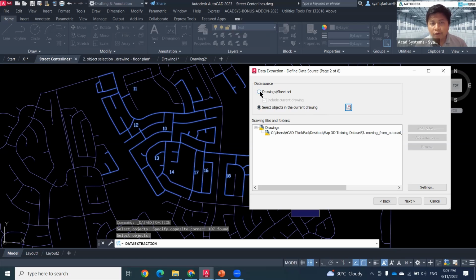But I believe most AutoCAD drafters create everything inside one drawing. For example, in the model space, they create this one as drawing number 1, drawing number 2, drawing number 3. Then what you need to do is just do the selection first.